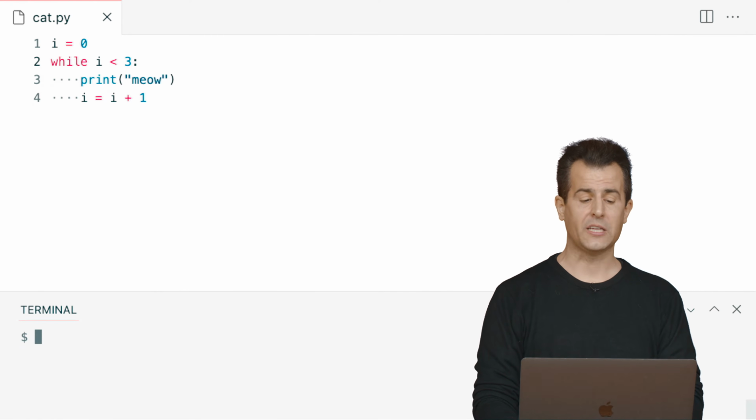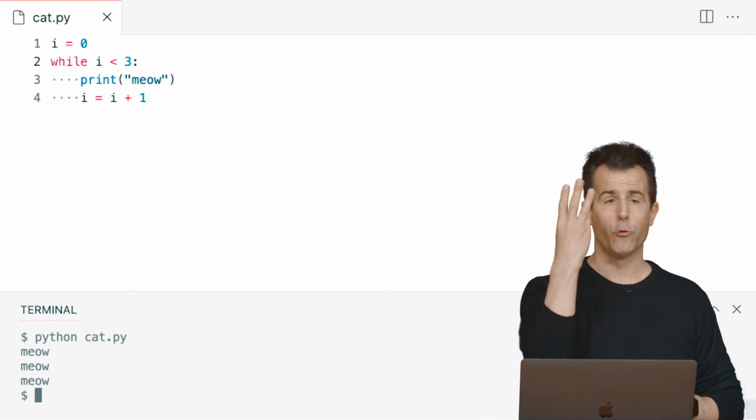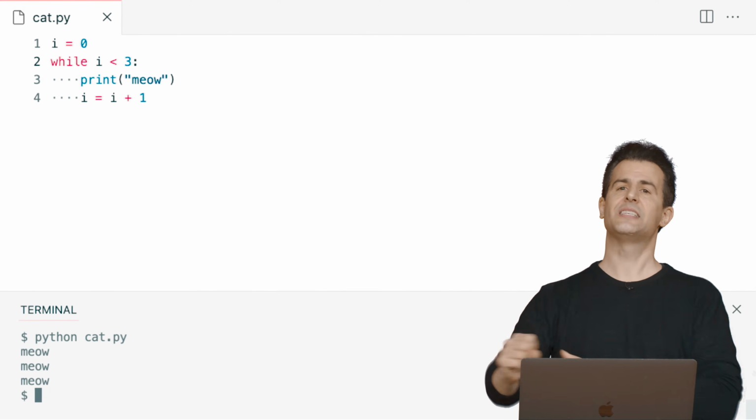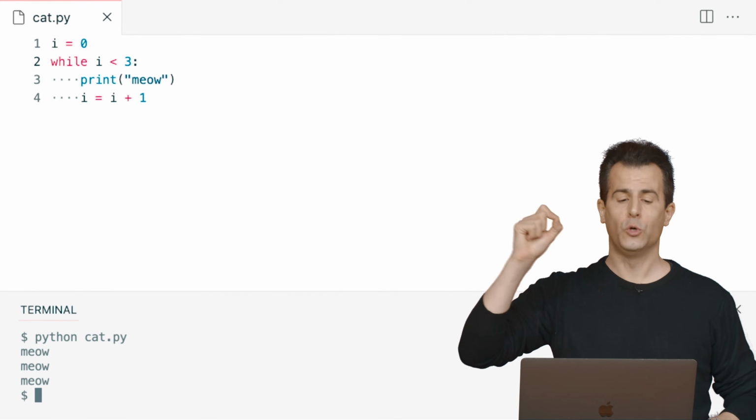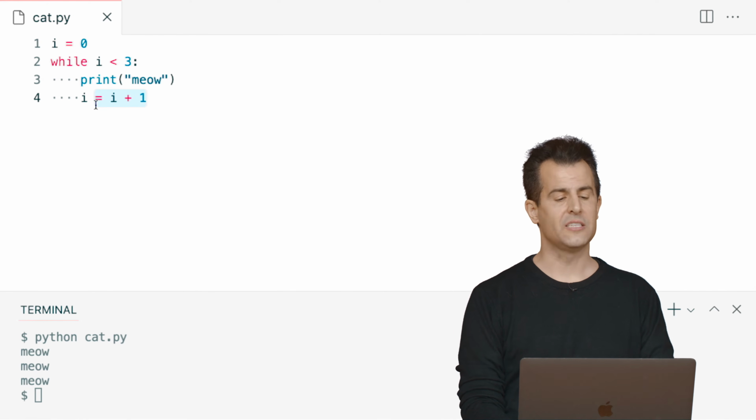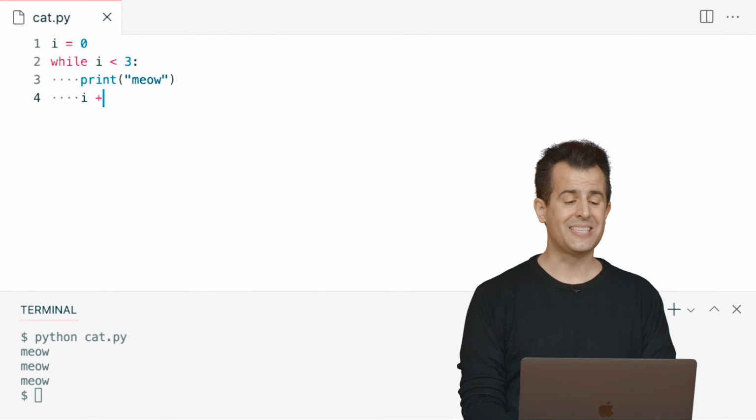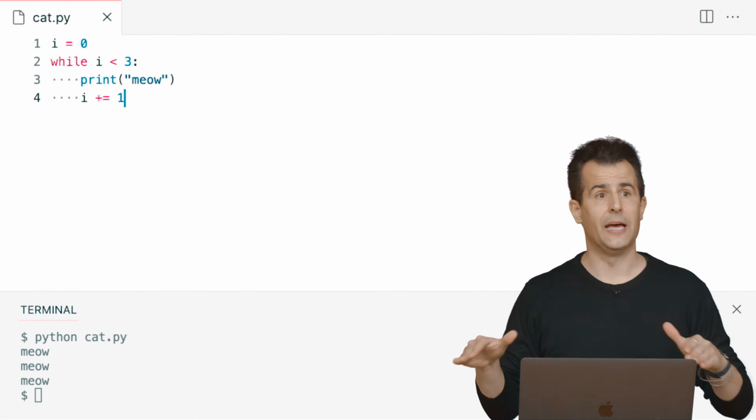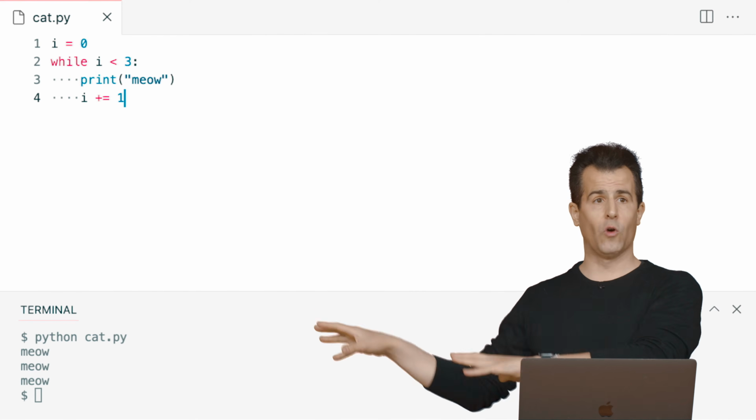Not only will this now fix my counting problem, it now meows 3 times as expected. There's a more succinct way to express I equals I plus 1, and this is because it's such a popular thing to do in code. You can instead just say I plus equals 1. And that's it. You don't need to put everything on the right-hand side.